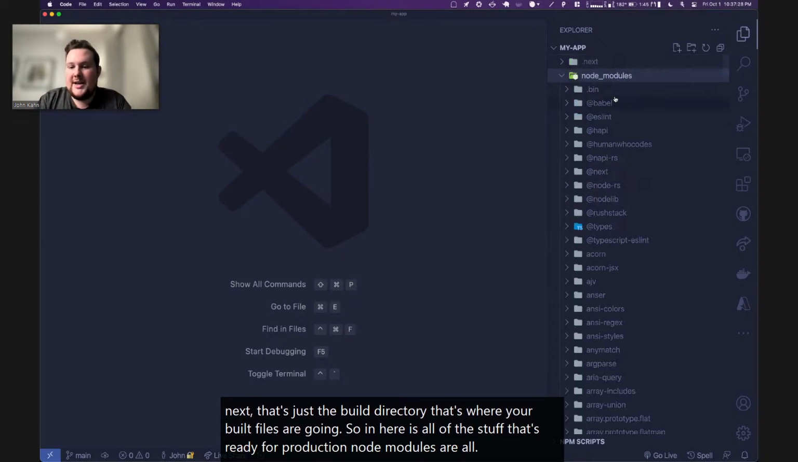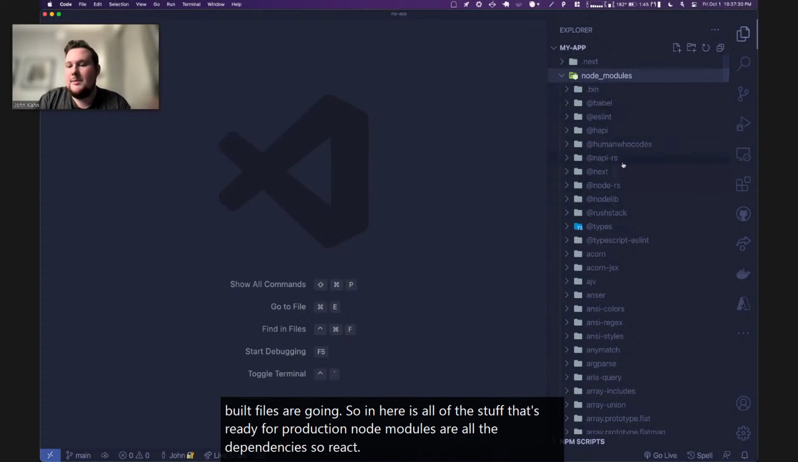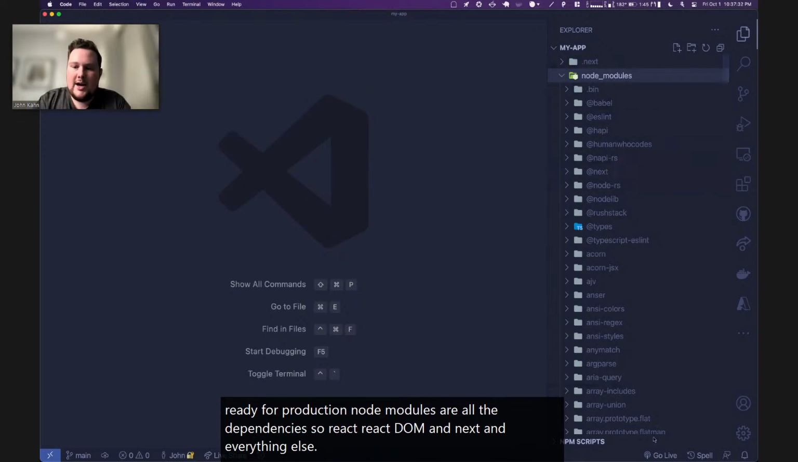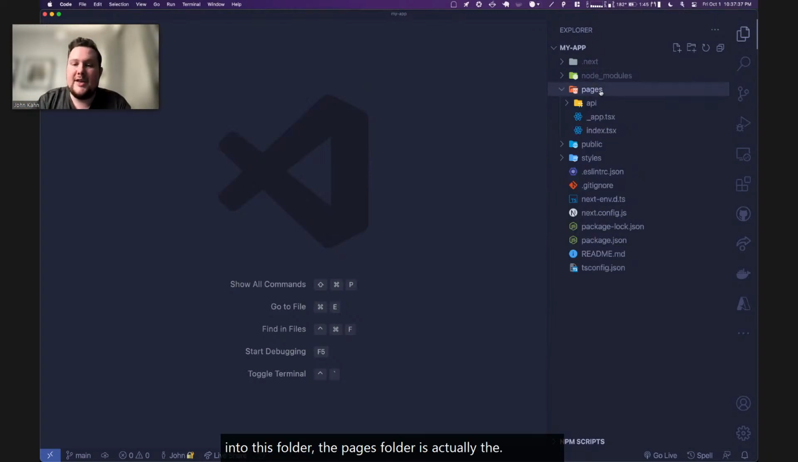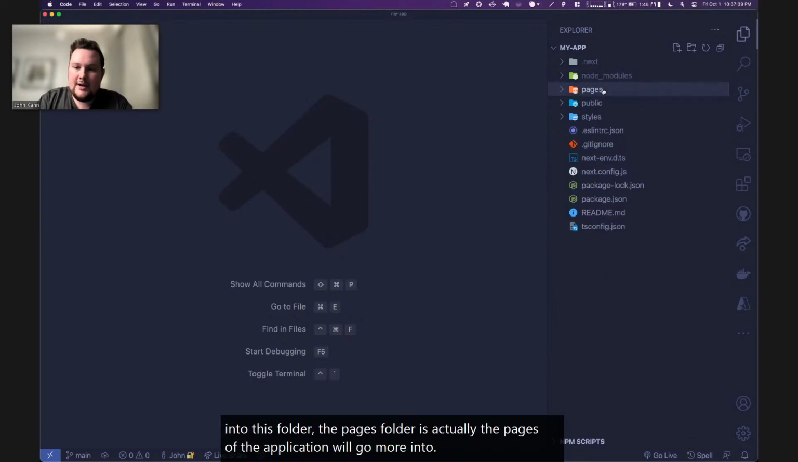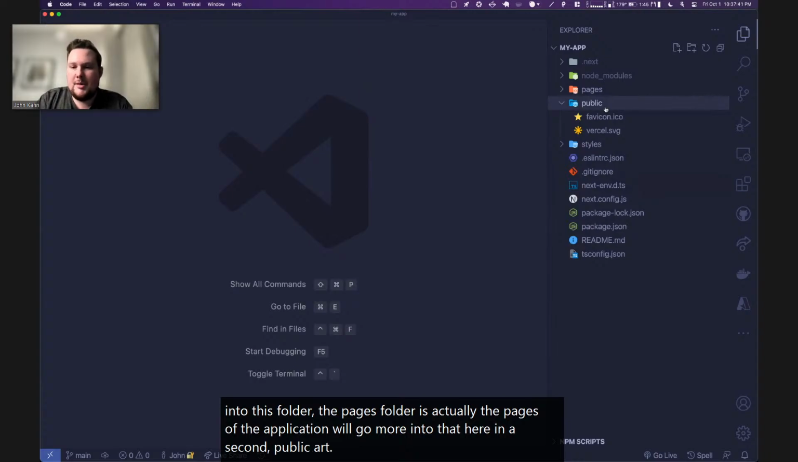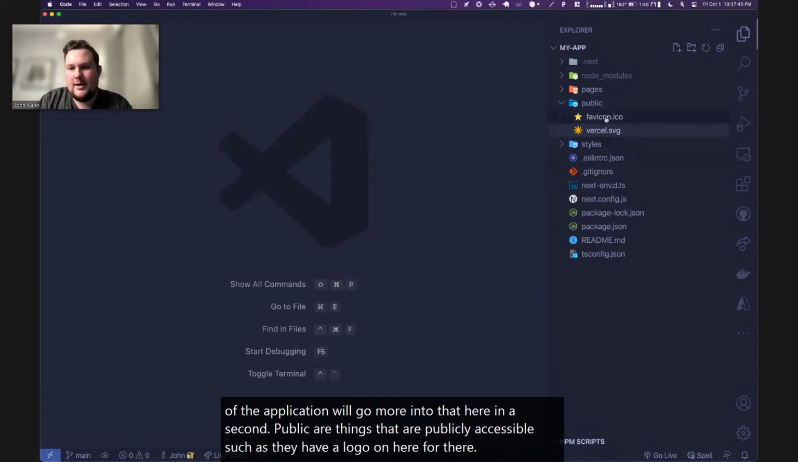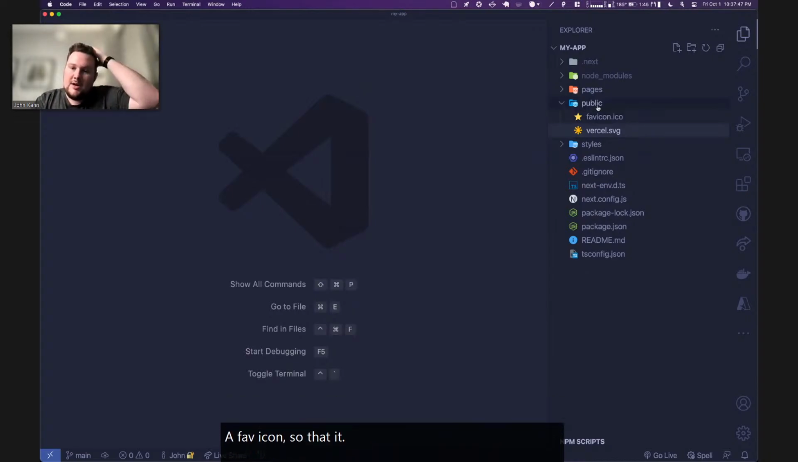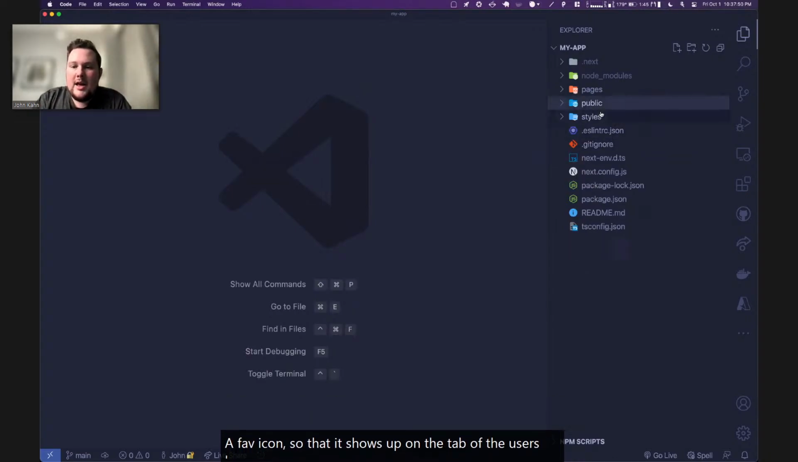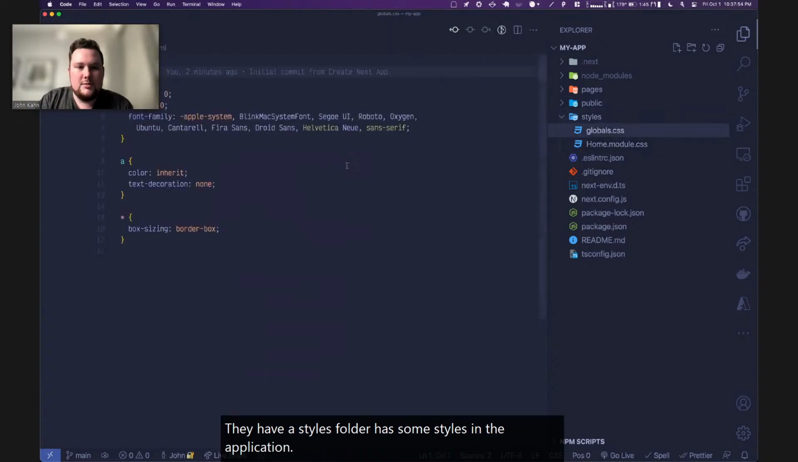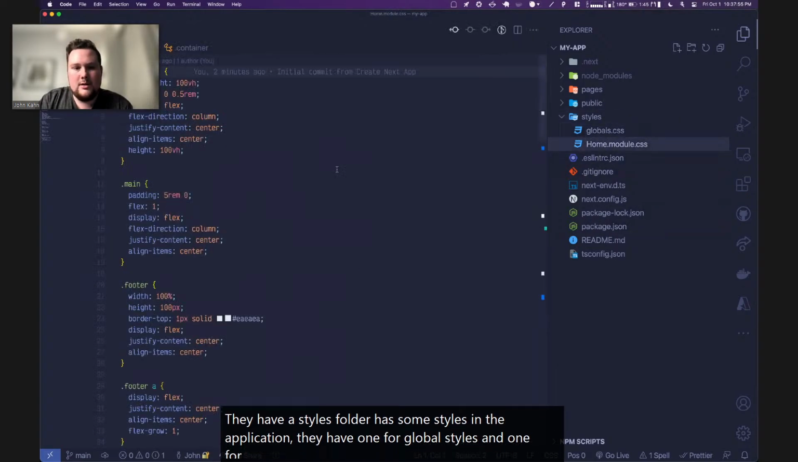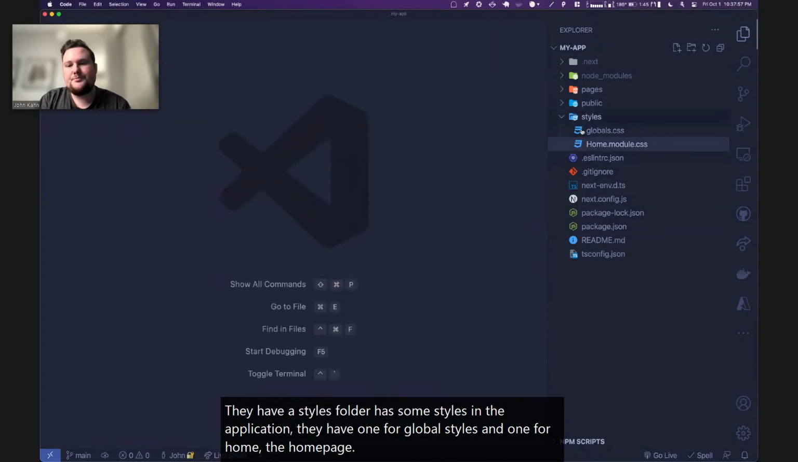Node modules are all of the dependencies. So React, React DOM, and Next, and everything else they require is kind of put into this folder. The pages folder is actually the pages of the application. We'll go more into that here in a second. Public are things that are publicly accessible, such as they have a logo on here for their Vercel logo, a favicon so that it shows up on the tab of the user's browser. They have a styles folder, has some styles in the application. They have one for global styles and one for the home page styles.